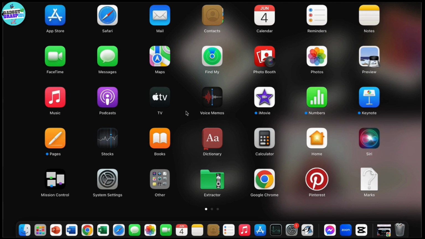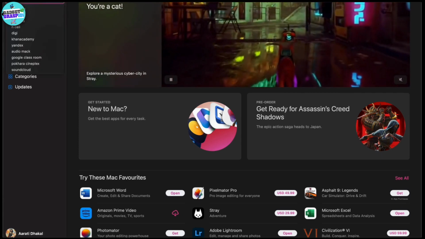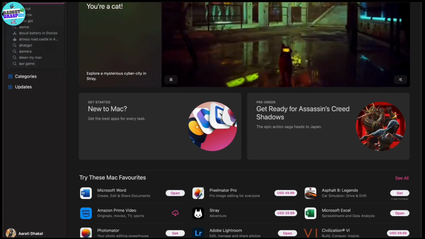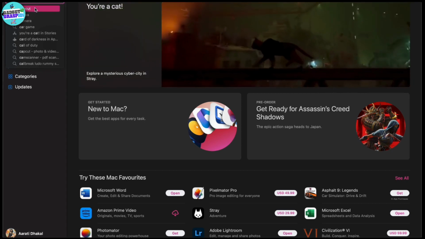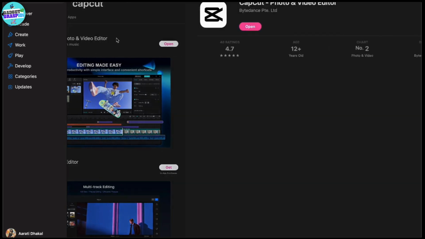So now all you have to do is simply open your MacBook and go to the Launchpad and look for the App Store option available there and tap on it. Now inside the App Store, tap on the search address bar available in the top left corner and search for the CapCut app and tap on it. Now you can see there is the CapCut option available there.